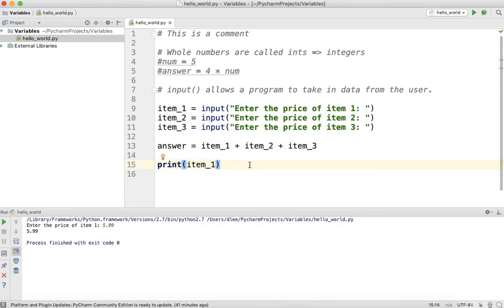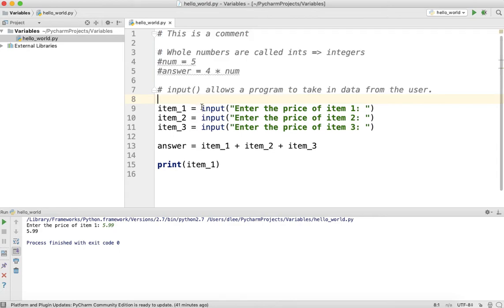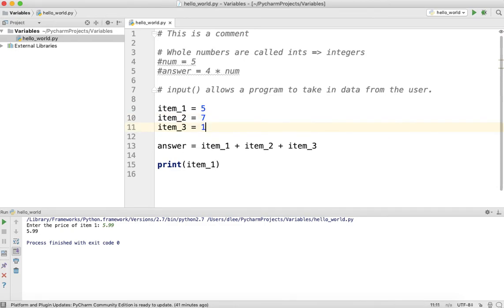So finally, I want to print out my answer. And where is my answer? Well, let's go ahead and run through this program. It ignores all of these lines, comes to this input, I'm going to type in a 5, comes to this input, I'm going to type in a 7, comes to this input, I'm going to type in a 10, and then it gets to line 13.